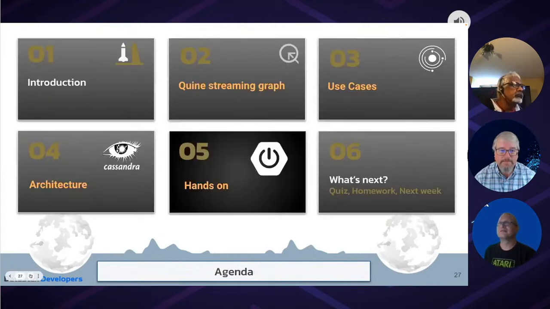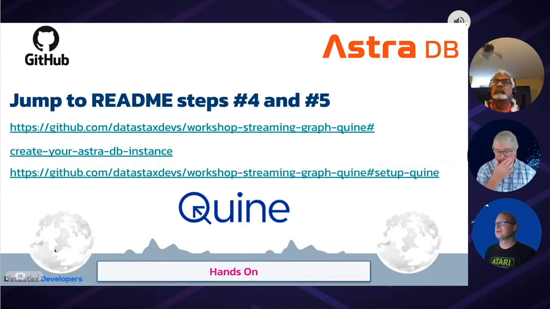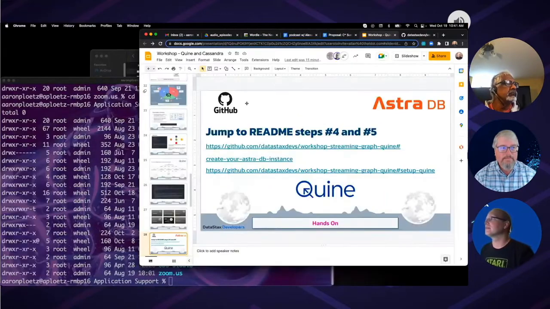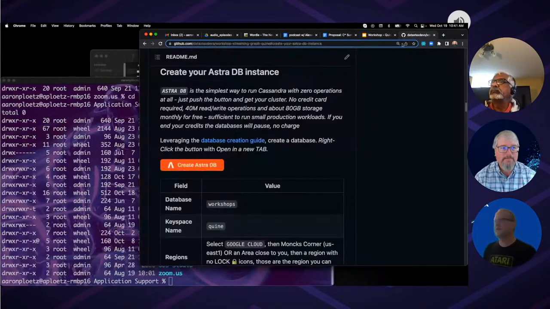Gotcha. All right. Well, I guess we can move along to the hands-on portion here. So for those of you following along at home, you can jump to the README. We're going to go through steps 4 and 5 for this one particularly. So let me escape out of here.